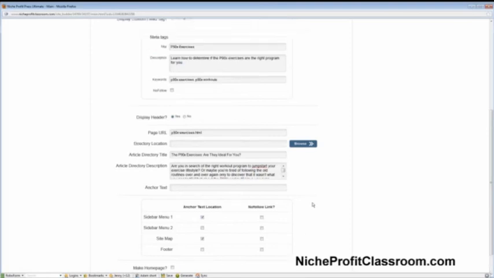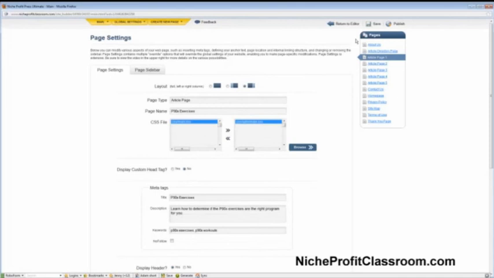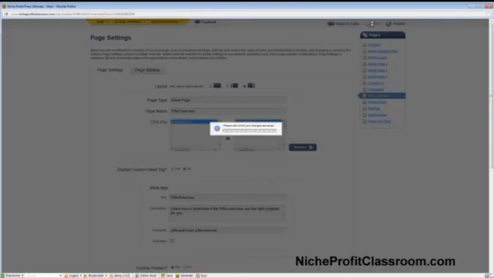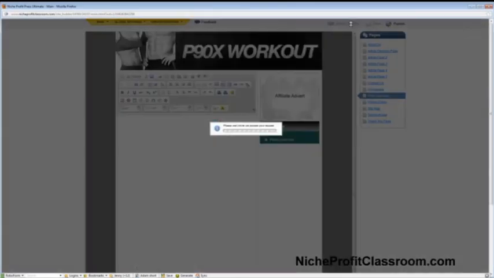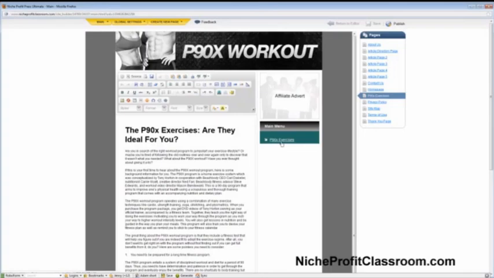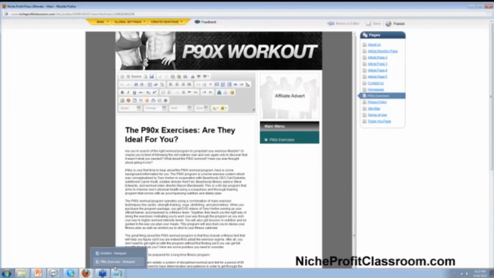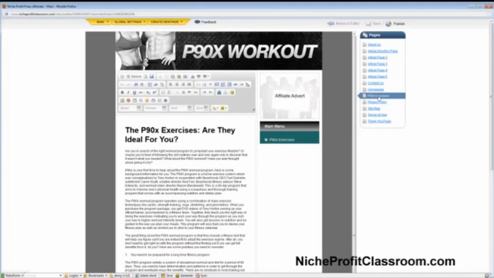So I'm done with this page. I'm going to save it and return to editor. And now you'll see that it's linked to from our sidebar. Now I might change the colors of this later, but it's there for now, as you can see. P90X Exercises. So we've loaded our first article and we've optimized it for the search engines. Voila, done. So we would repeat that now with our other articles. You can also see the page name has changed over here to P90X Exercises.